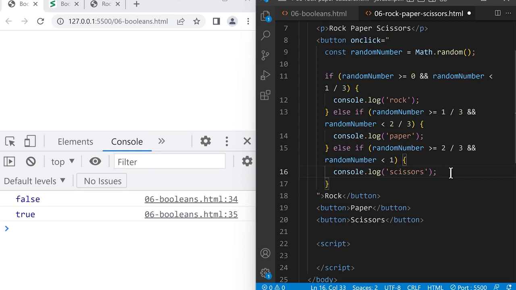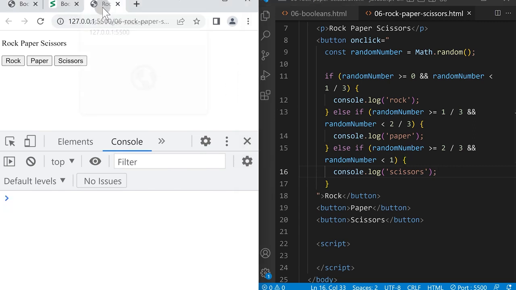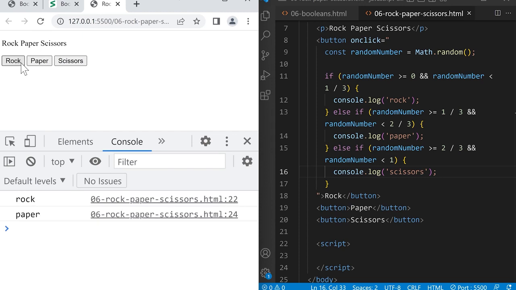If we save and then go back to our rock, paper, scissors tab and then click the rock button a few times, it will pick some random moves for the computer. So that's how we generate the computer's move. One thing I want to point out is that I use the less than comparison instead of less than or equal to. I just did this so that the comparisons don't overlap.